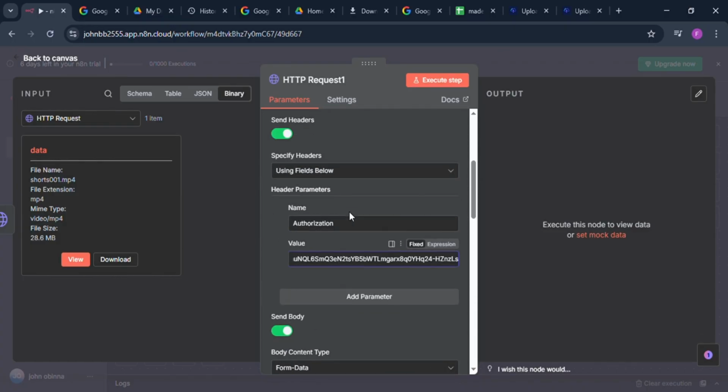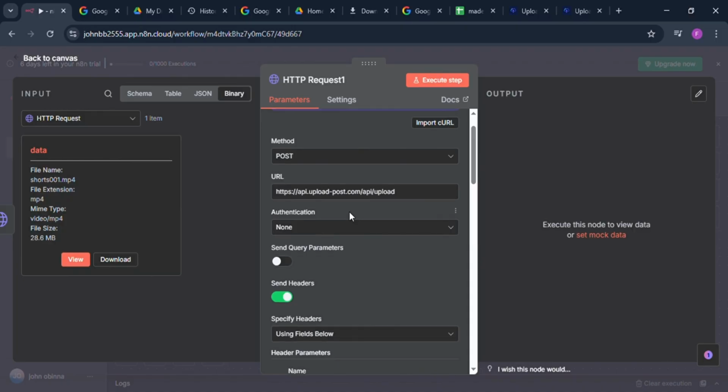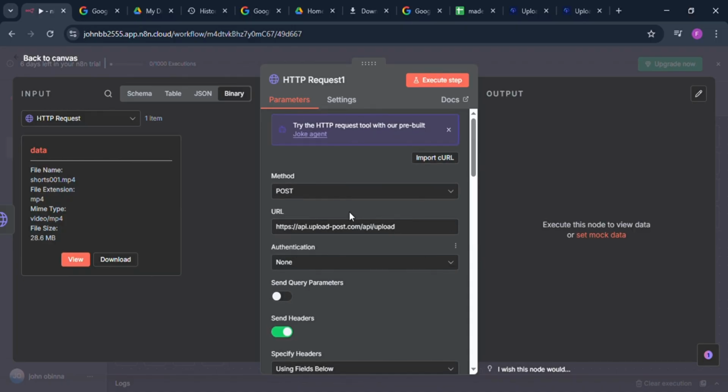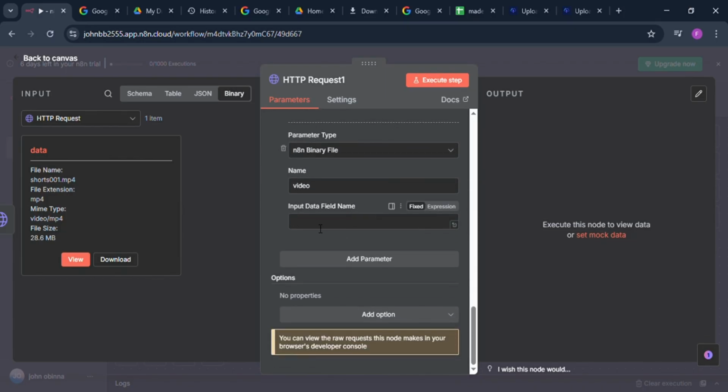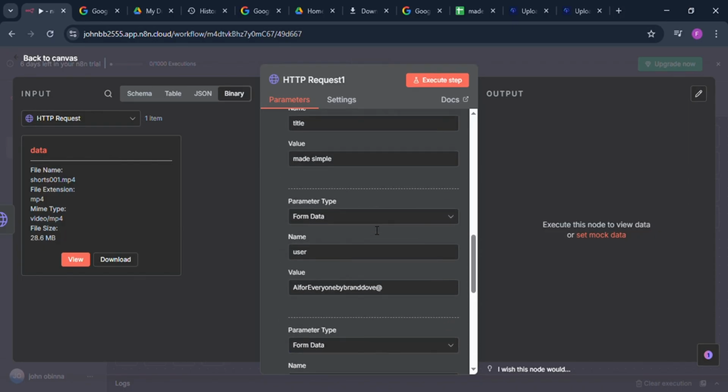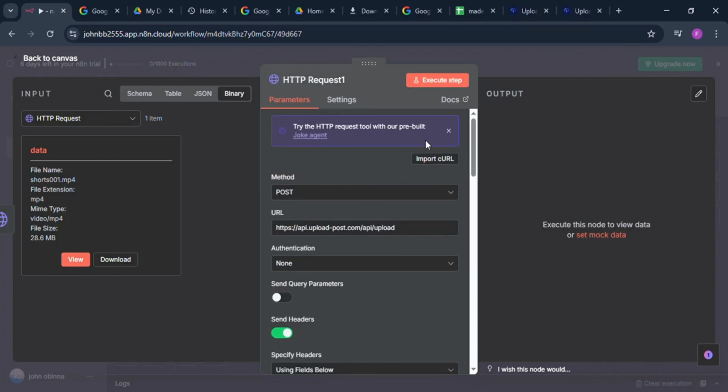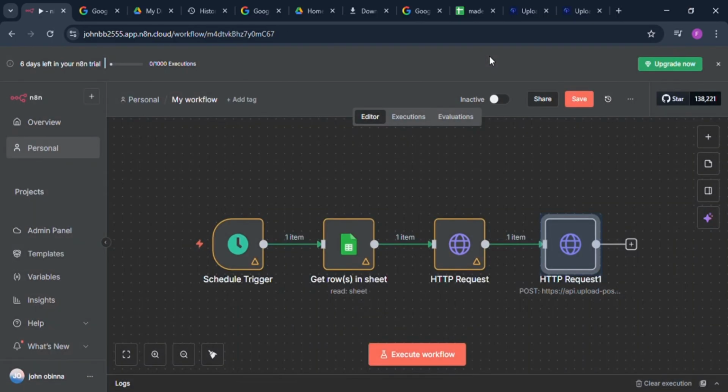We see that the only place that does not have a parameter is here, so we're just going to use data. Now this video is in a binary format. For that reason we are going to use data. Let's see if this actually works. Yeah, let's try it out.